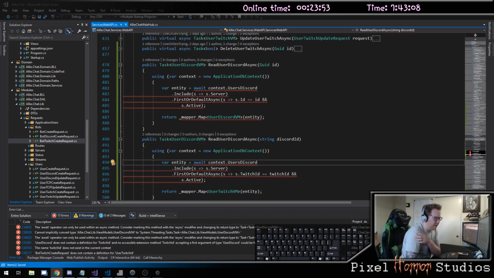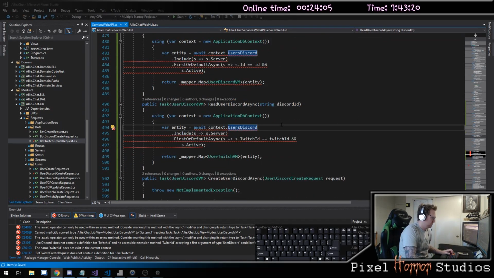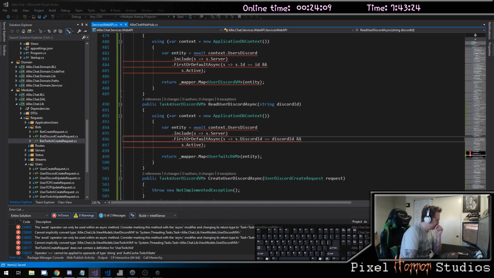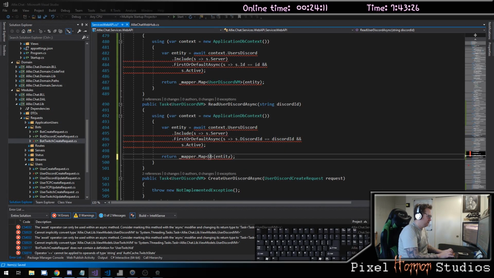VM is view model? Yep, that's correct. DTO is data transfer object, which is different than a view model. View models have collections of DTOs inside each one of them. DTOs are just primitive properties. Like that. And this is a user Discord VM.